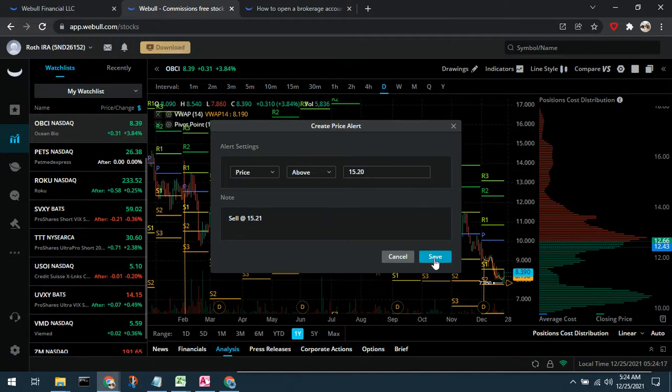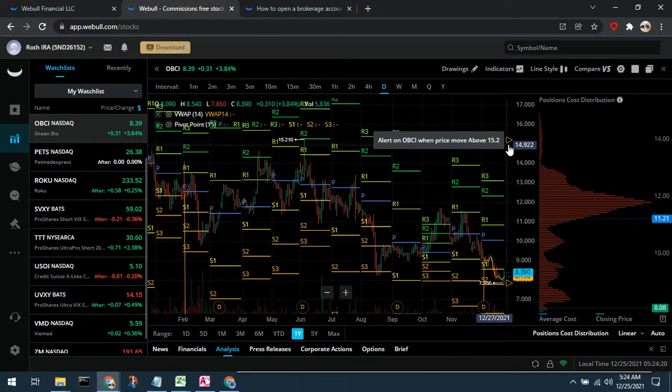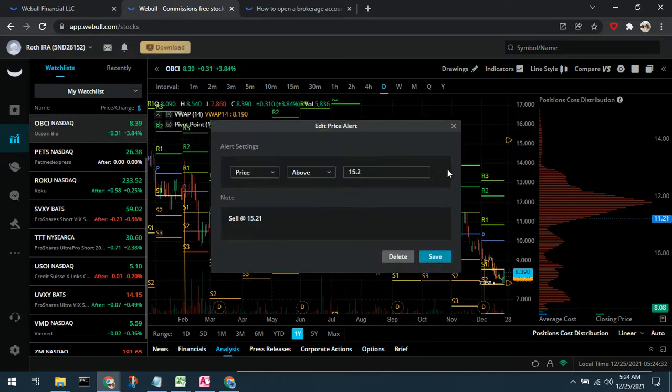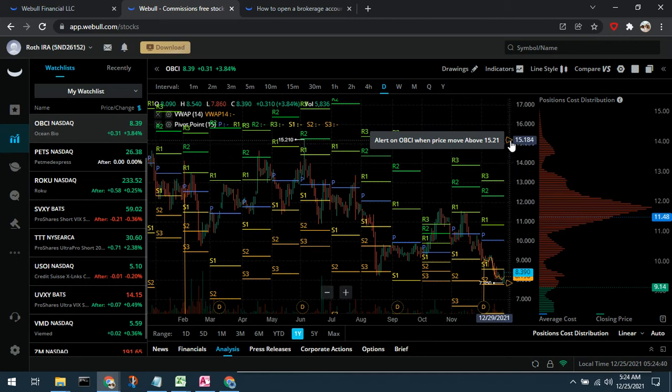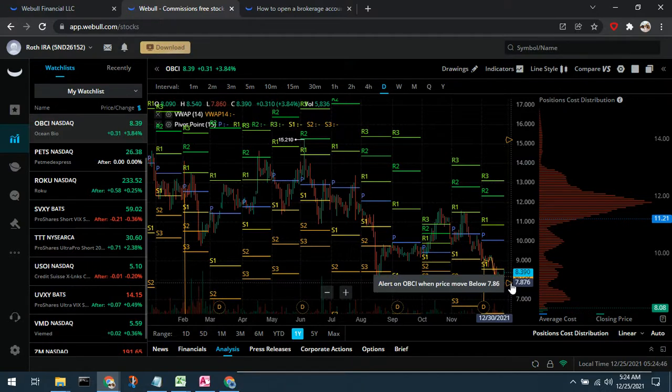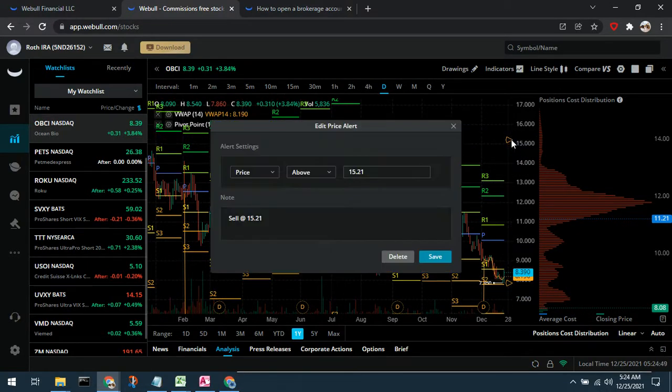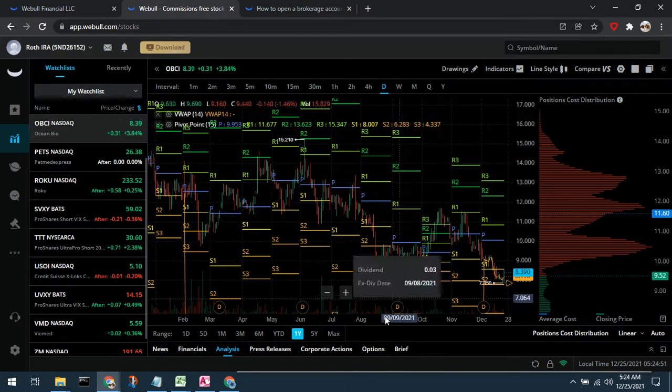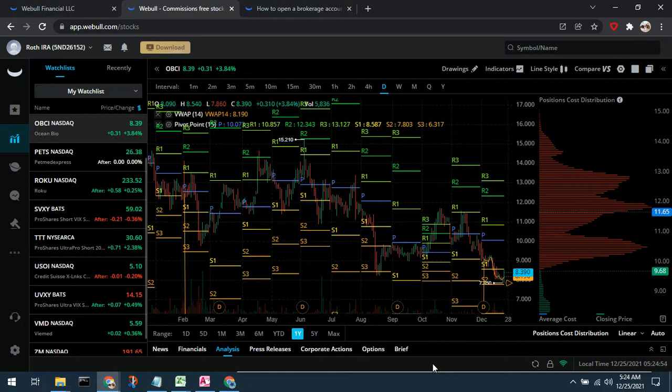I just hit save. Again, we see the little triangle on the right side of the screen says that when the price moves above 1520, I'm going to get a system notification. If you want to modify that alert, it's very easy. Just click on it. Let's say I want to change that to 1521. I just save that. Okay, now sell if it's above 1521. So you can see how easy it is to set up and modify these alerts. If I want to delete that alert, I can just click on it and say delete. Okay, now it's gone. So it's really easy to create, modify, and delete alerts in Webull.